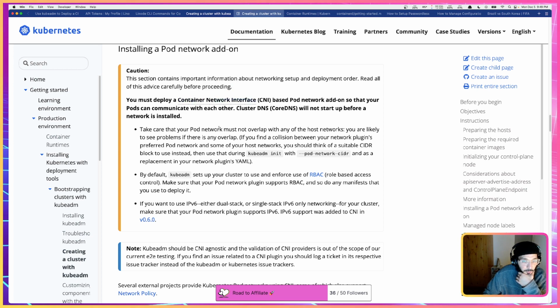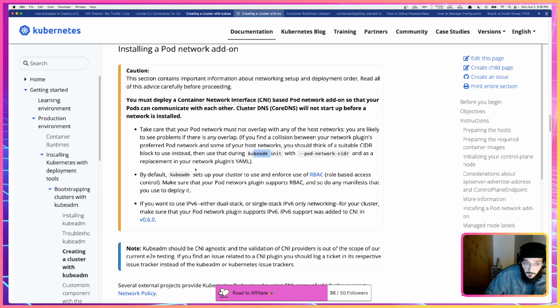Take care that your pod network must not overlap with any of the host networks. You're likely to see problems if there's any overlap. If you find a collision between your network plugin's preferred network and some of your host networks, you should think of a suitable CIDR block to use instead, then use that during kubeadm init. By default, kubeadm sets up your cluster to use and enforce use of RBAC. Make sure that your pod network plugins support RBAC, and so do any manifests that you use to deploy it.